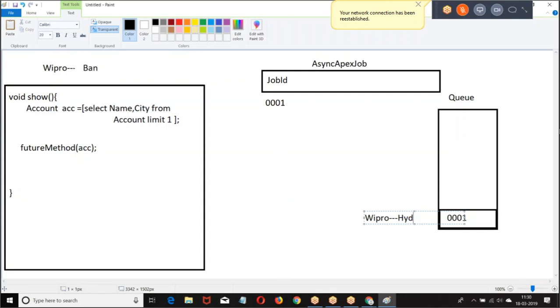Pass S object as a parameter. Why? Because you may run immediately, or you may not run immediately. I hope you're good with this one. Clear? I hope you're clear with this, right?